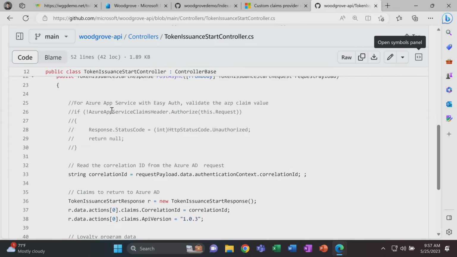So for example, if you're running on App Services in the Azure cloud, there is built-in authentication there. Some people call that Easy Auth. You can use that built-in authentication to validate the token. You'll need to check the AZP claim. Depending on which token version, this indicates who the caller is, and you need to make sure that that is, in fact, the Microsoft issuer of this token.